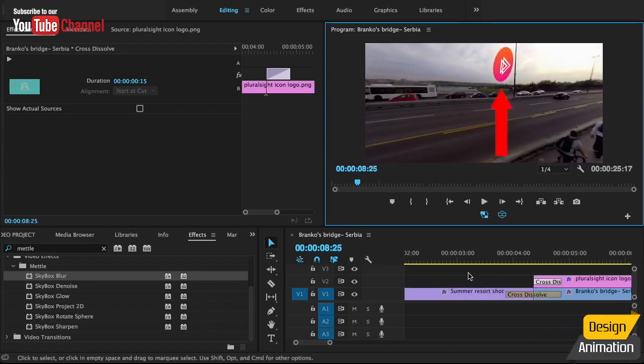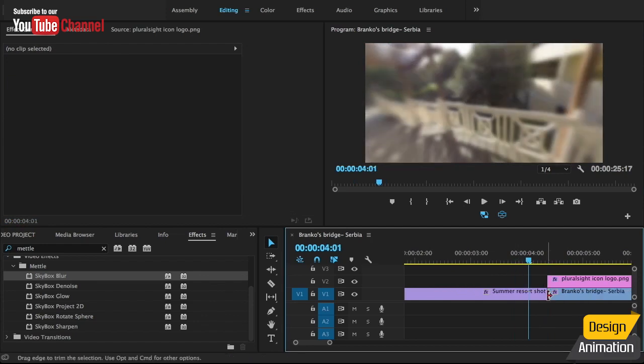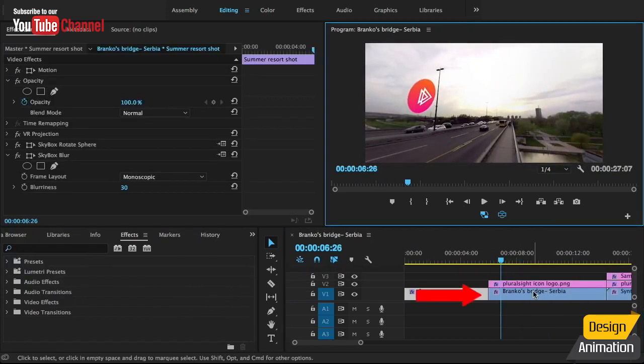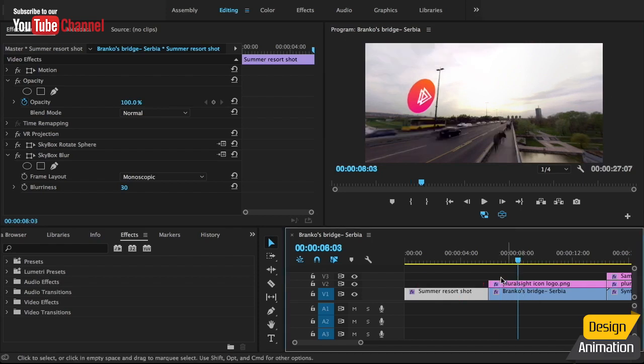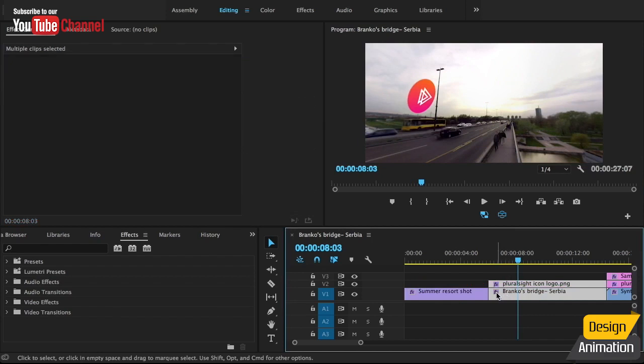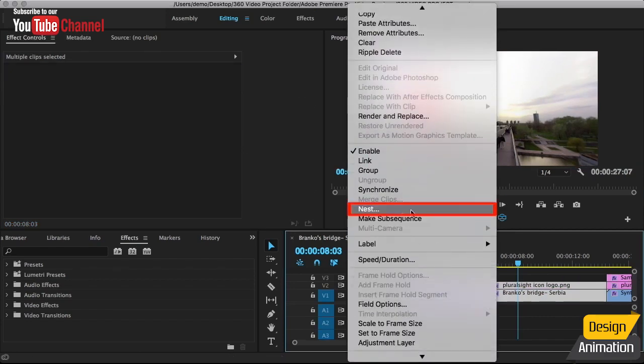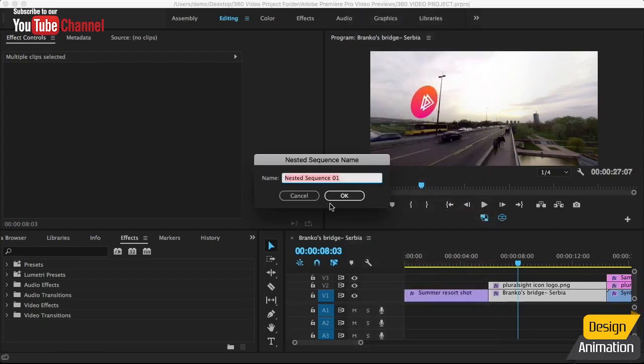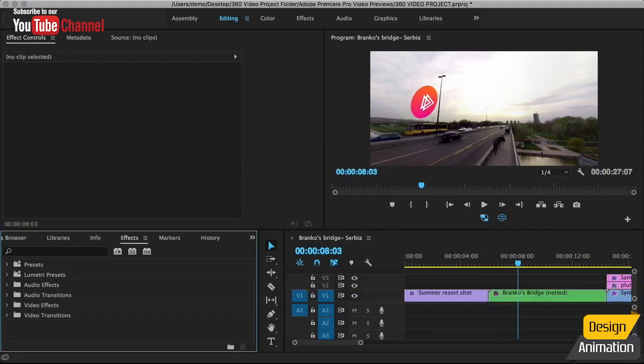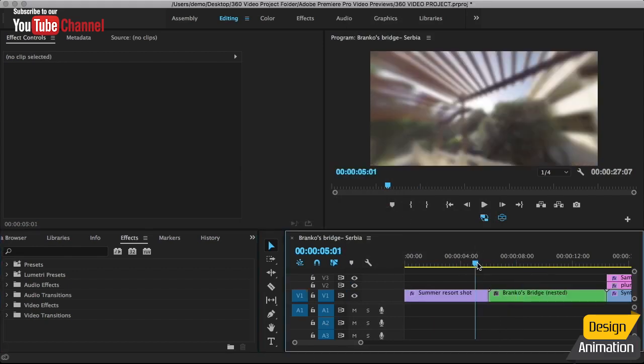Because as you can see, we have the Pluralsight icon, which is a part of the Branko's Bridge scene. So let's start by actually nesting those two clips together and making them one single clip. That way, we can fix the transition issue in one fell swoop. So I'll start by selecting the Branko's Bridge and the Pluralsight icon scene right there. I'll do that by clicking anywhere in the sequence and just dragging my mouse to select them both. I'll right-click, come down to Nest, and here I can name the nest. We'll call it Branko's Bridge Nested. And two become one. Perfect.